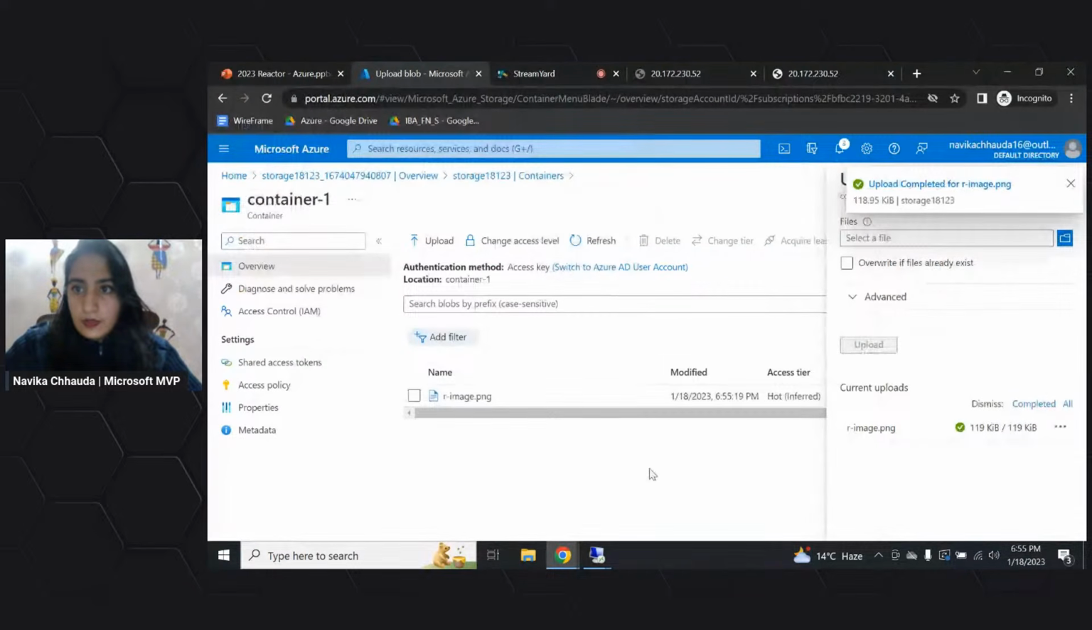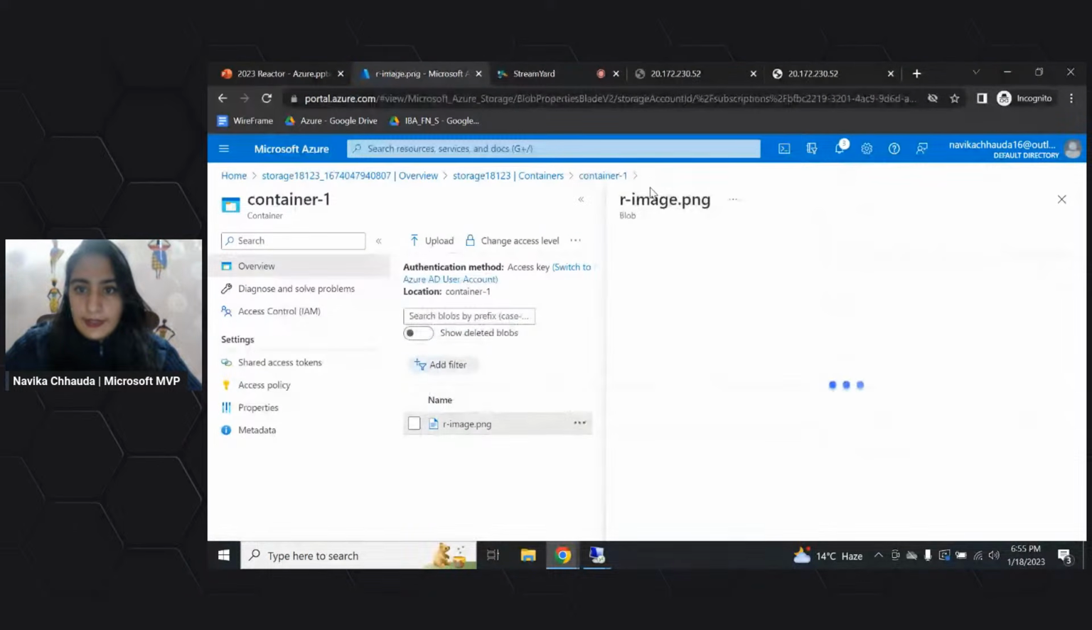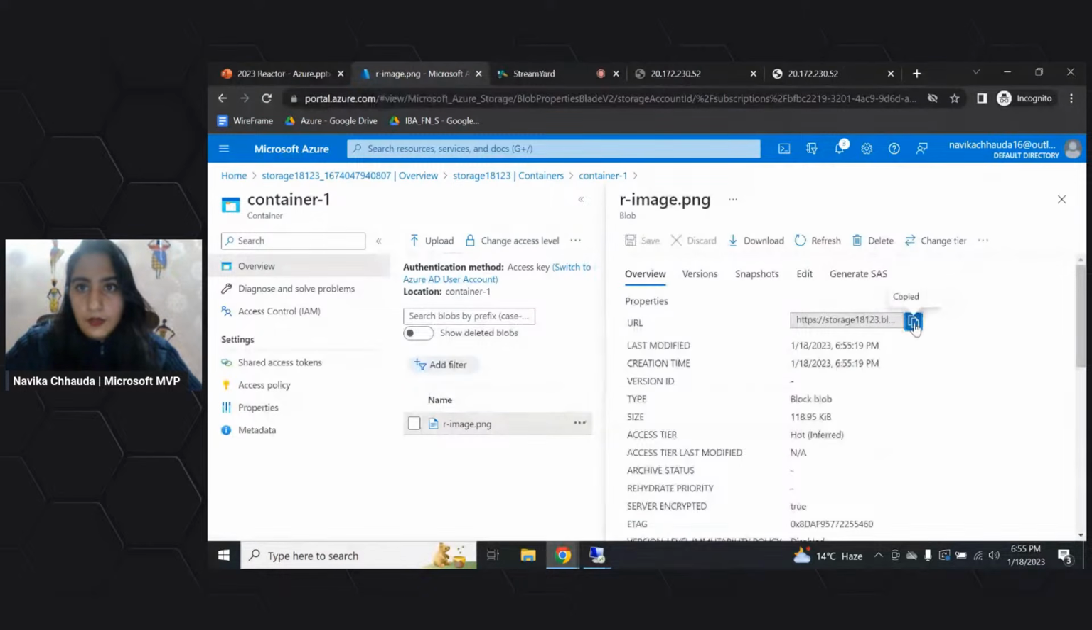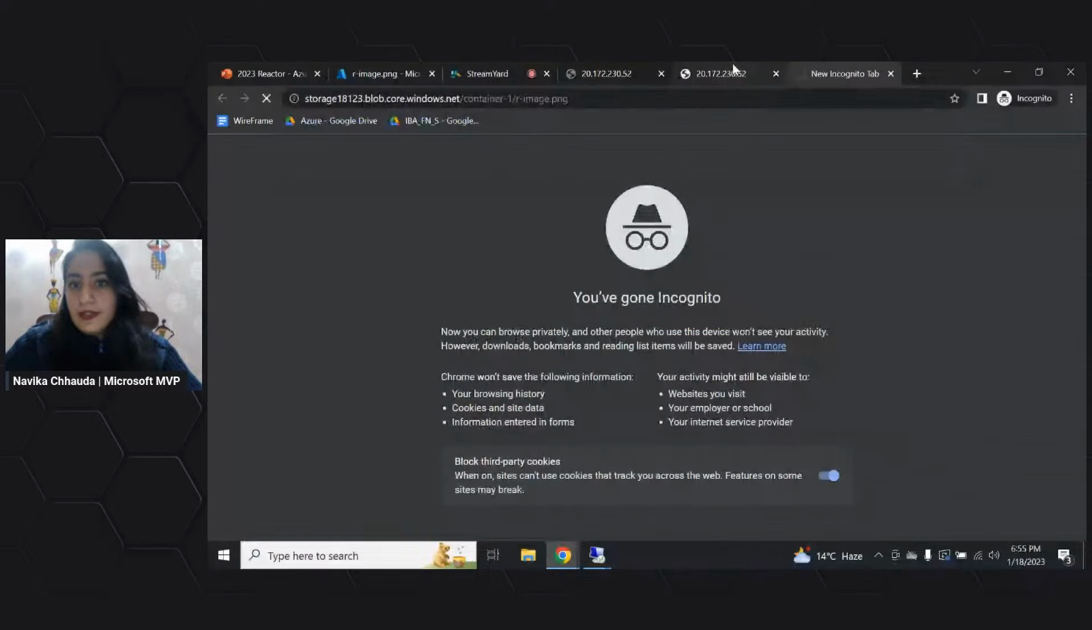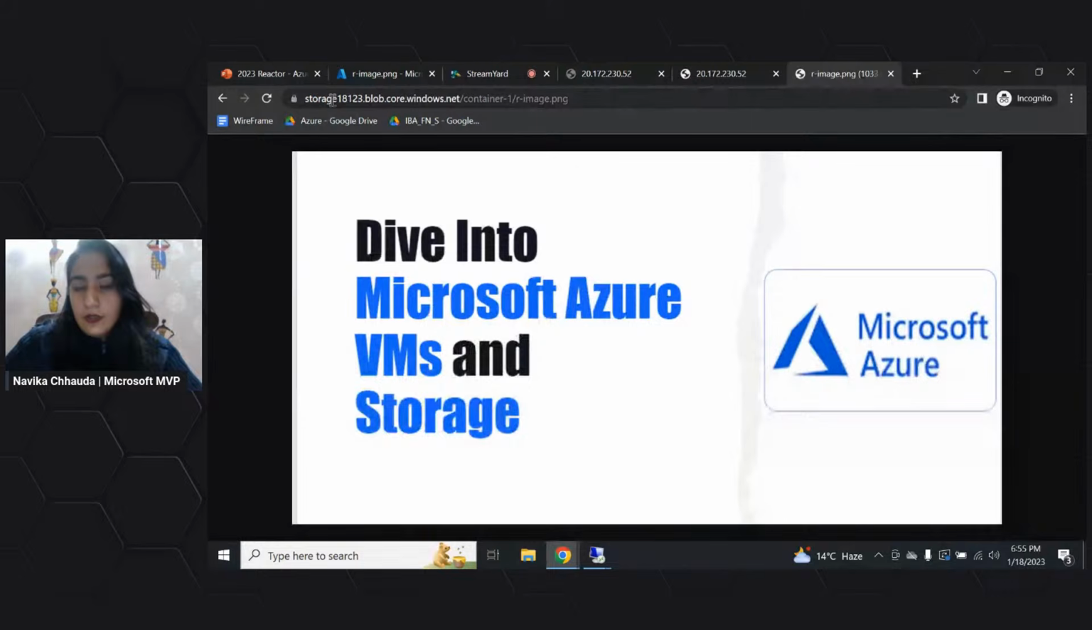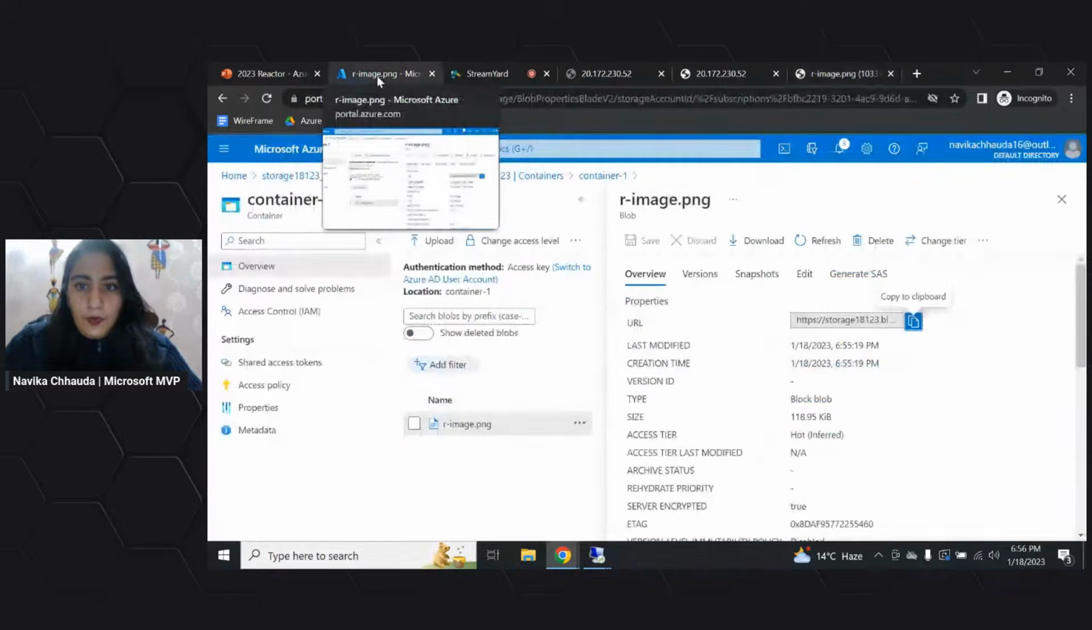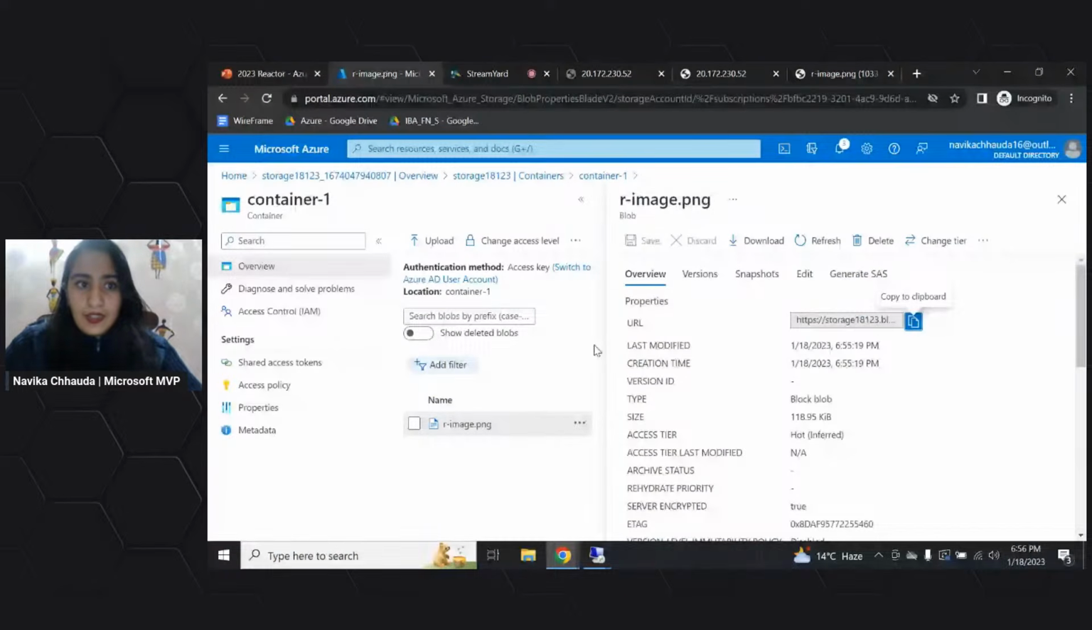Okay, the image has been uploaded. Now I click on this image and I see this particular URL over here. I simply copy it and I paste it here on the web browser. And this is the image which I uploaded, and you can see this is publicly available on the web browser via this particular link. So that's how we work on blob storage, right? This was the image that I uploaded, and via this link I pasted on the web browser, I'm able to see this particular image. And that's how we work with the blob storage. It's pretty much easy, nothing tough. Blob storage is nothing tough to understand.